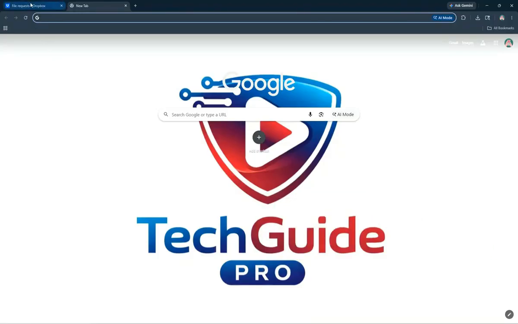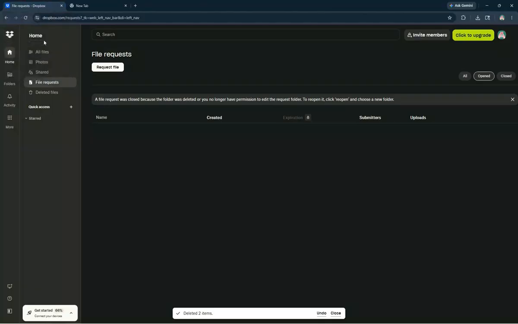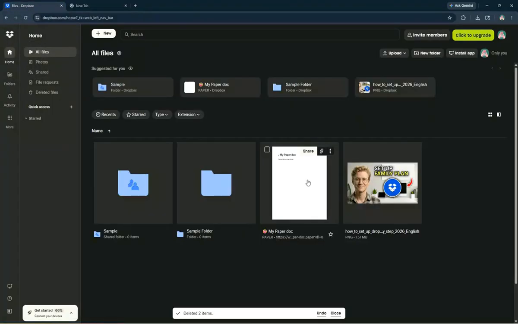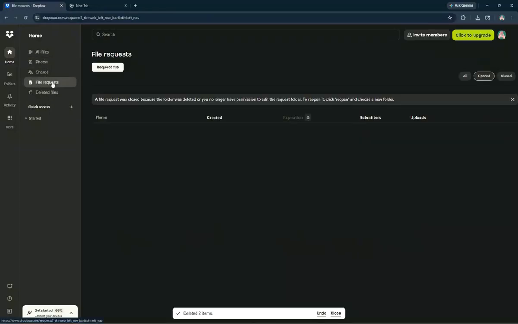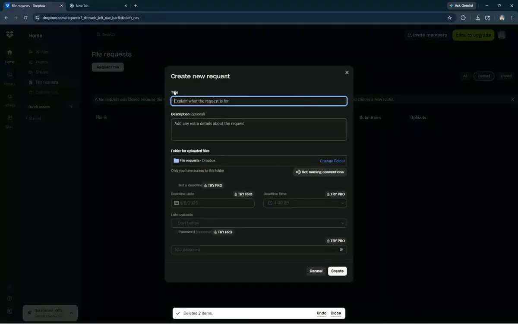First, open your web browser and go to Dropbox.com, log in to your Dropbox account if you're not already signed in. Once you're on the homepage, look at the left-hand sidebar and click on the Files tab. From there, you'll see a button labeled File Requests on the left. Click on it to proceed.